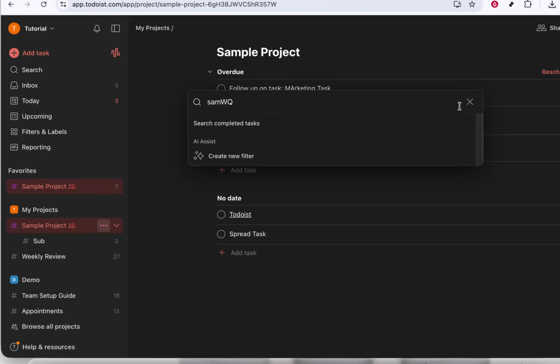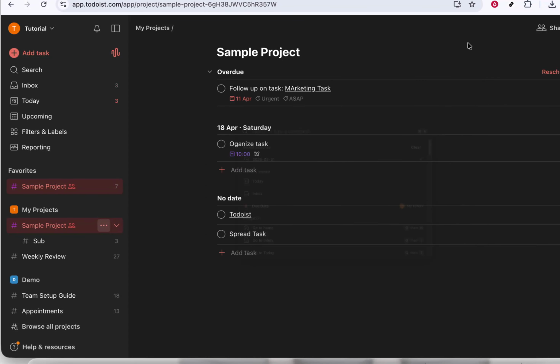In today's video, I'm going to teach you how to rename a Todoist project. Renaming a project is a simple way to keep your task list organized and make sure everything is labeled clearly as your priorities change. Maybe a project started as work stuff and now you want it to be Q2 marketing plan, or you just want clearer names so you can find things faster. Whatever the reason, I'll walk you through the exact steps you need to follow.